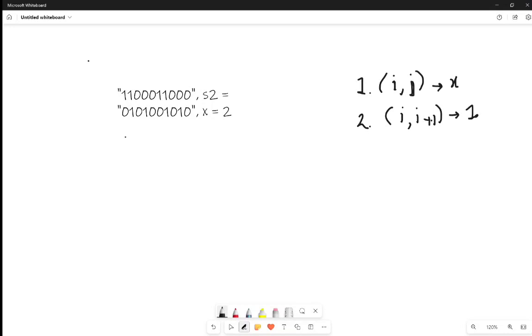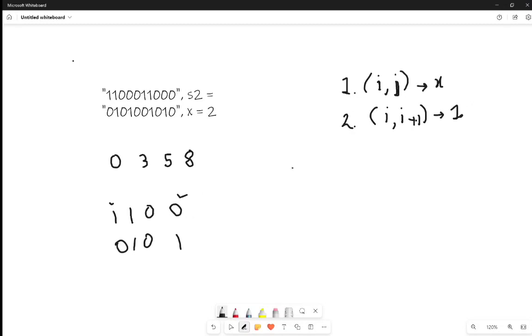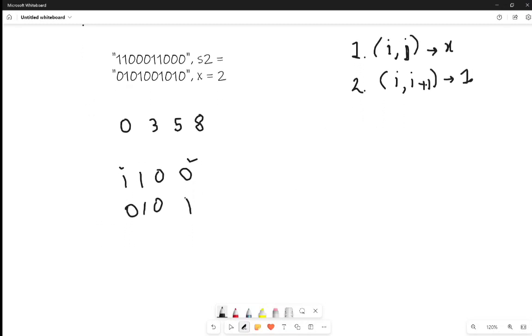Now in the test case the indices where they are differing are 0, 3, 5 and 8. Now the string from 0 to 3 in s1 is 110, and in s2 it is 010. So from 0 to 4 it is 1100 and 0101. So it is differing at two indices, at this place and this place. So let us see how many operations you will require to make two strings equal by applying the operation of type 2.